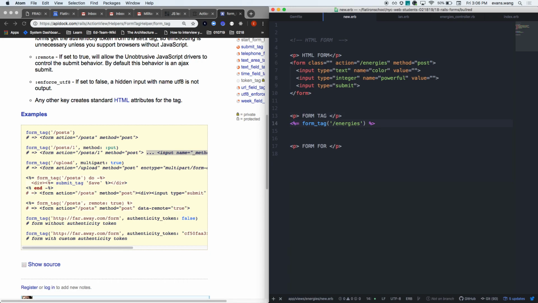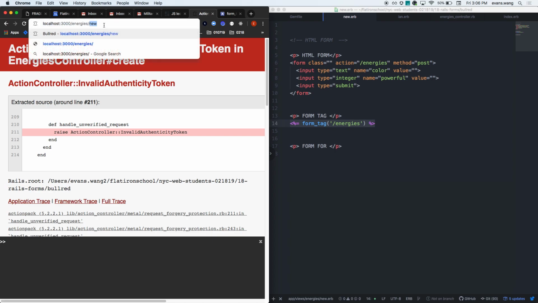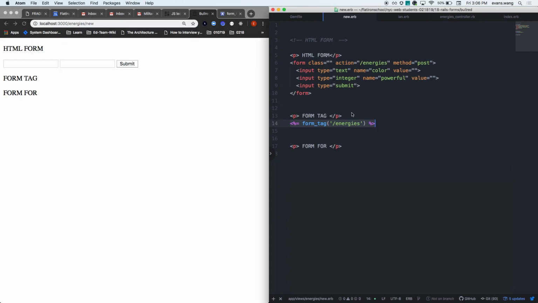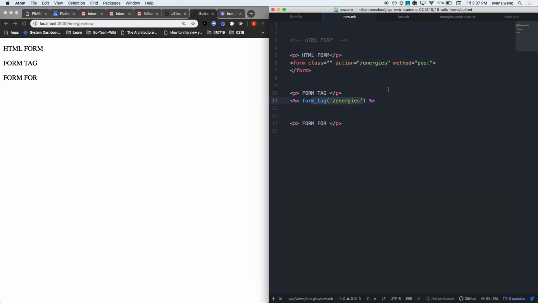So form tag is a Rails helper method, and what it will do for you is it will build you a form. So let's take a look at this website now. Oh, just kidding, I don't want to do that. Let's go back to energy/new. And here, okay. Oh, yeah, nothing came out because I don't have any inputs. Forms will do that, right?